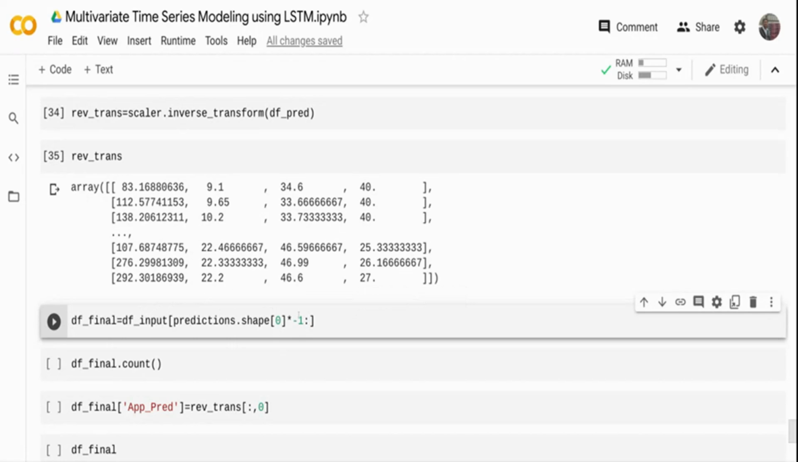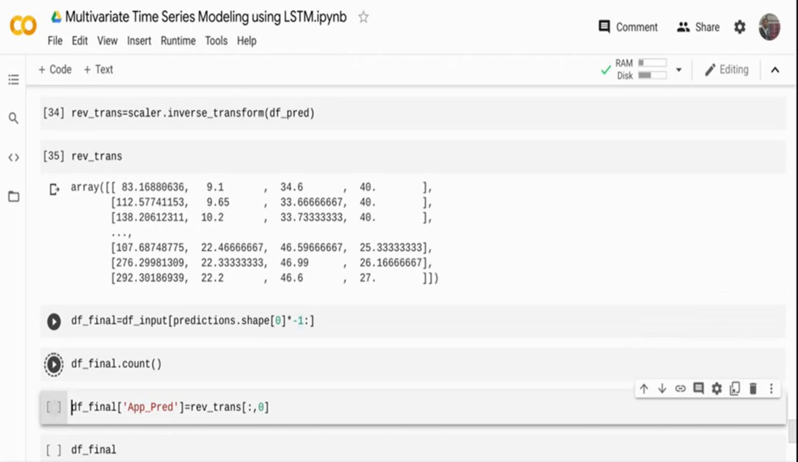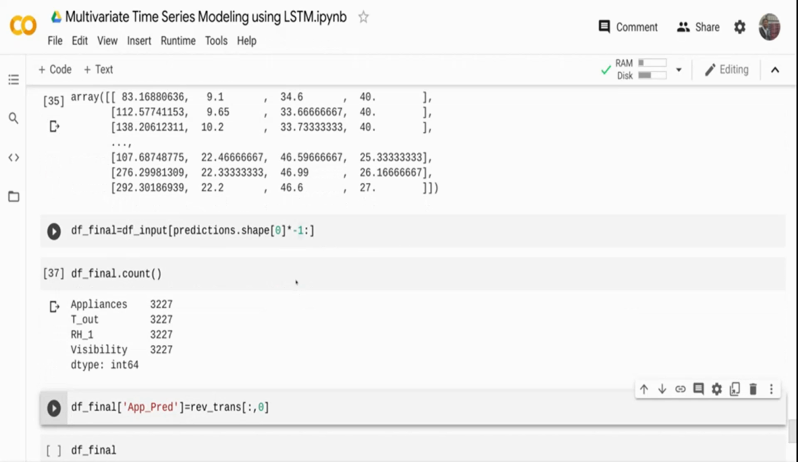When I use minus one, it's going to take from the bottom to top. When I don't give minus, it's going to just take top to bottom, whatever size we have given. But here I am doing minus one, so it's going to go from the bottom. Once I have this df_final data frame, if I do a count, you can see it as 3227, which matches our prediction frame on the top.